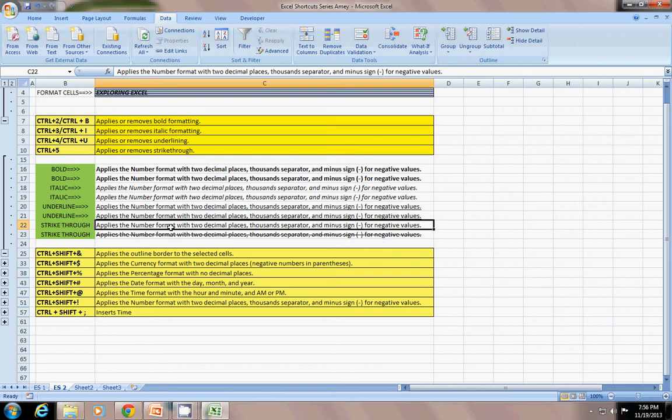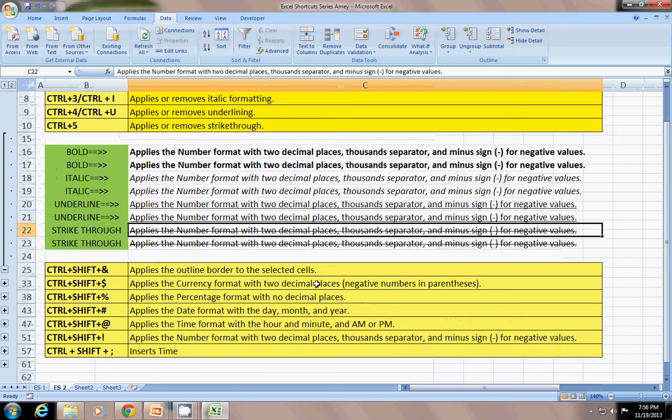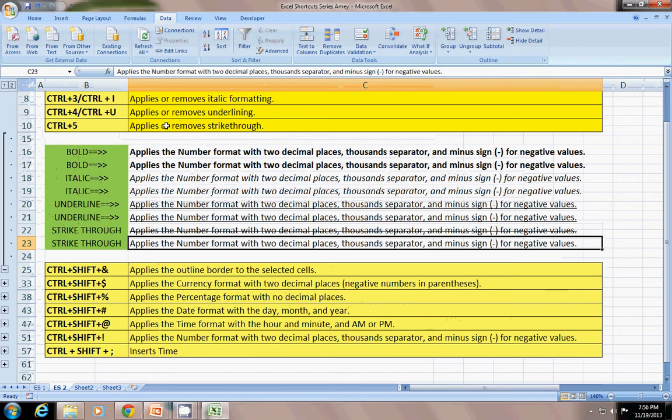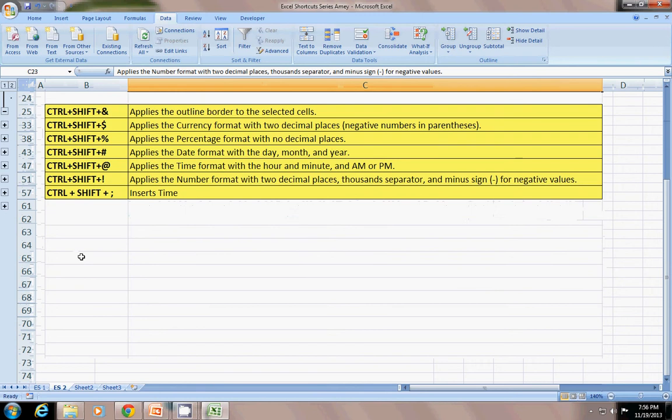Control 5 to apply or remove strikethrough. This is something new. Press the Control 5 key to apply a strikethrough. Strikethrough means, you can see when I zoom in a little, it applies a strike through this value, and press Control 5 to remove that strikethrough. Okay, now going to the next.